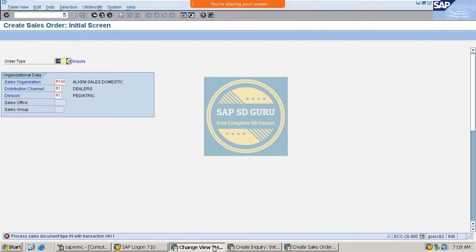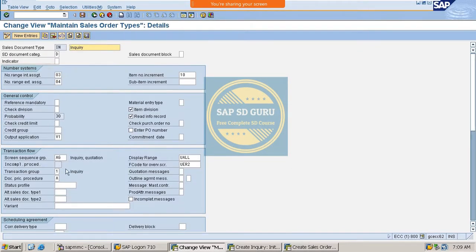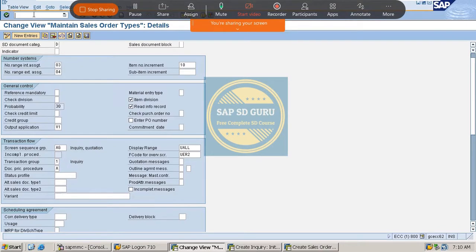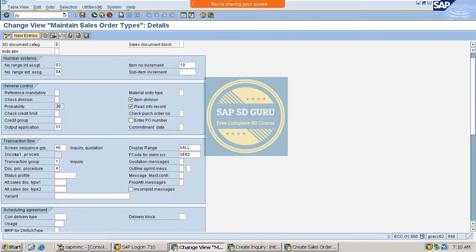So what is the next one here? Outline, quotation messages. Quotation message. Okay, before that, let us see the document pricing procedure. This field is one of the parameters to determine the pricing procedure in the sales document. That's what we have already discussed, right? So let me tell you how we can determine the pricing procedure.